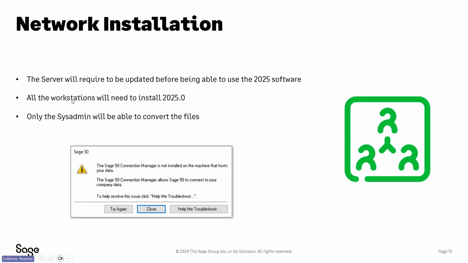Once the file has been updated to 2025, all of the workstations will need to work in 2025. So the installation needs to happen on every workstation. But even if you have multiple users, again, only the primary user, the sysadmin, will be able to convert the files. So you will have to get the primary user to connect with their sysadmin profile and with their primary email address that is set up in the file.